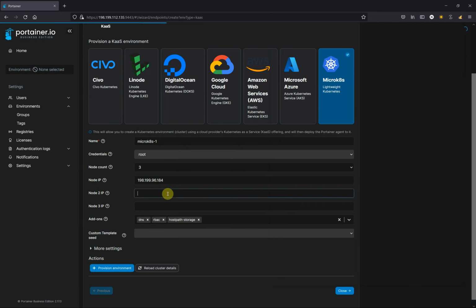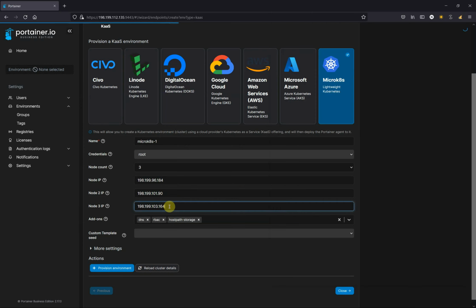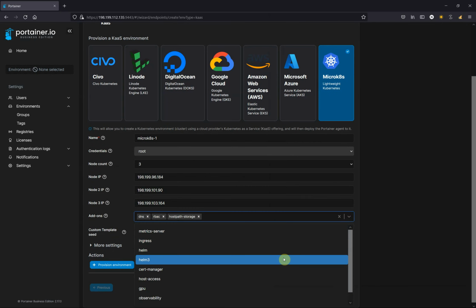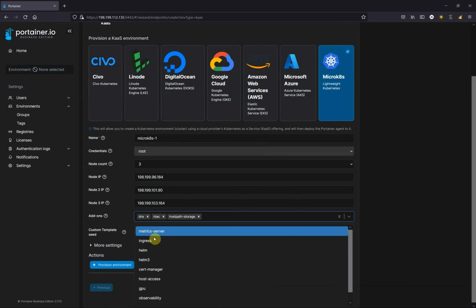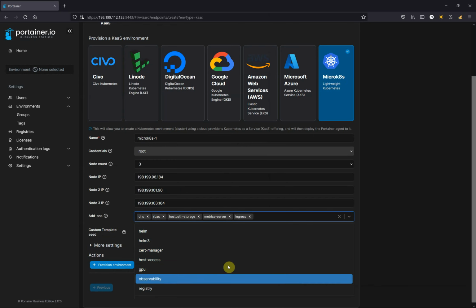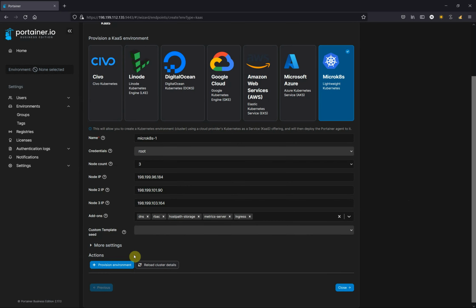These are all set up in MicroK8s HA mode, so that all 3 of them are configured as managers, and all 3 have these add-ons enabled. You can add additional add-ons if you want, like if you want to do the ingress controller or metrics server, we'll do metrics and we'll do ingress at the same time, but you can add other things as well if you need to.